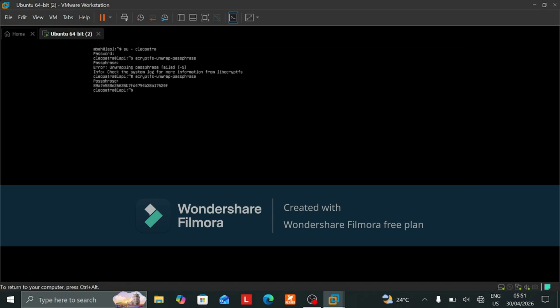So this brings us to the end of this exercise, which was to create an encrypted home directory with the adduser for a given user.